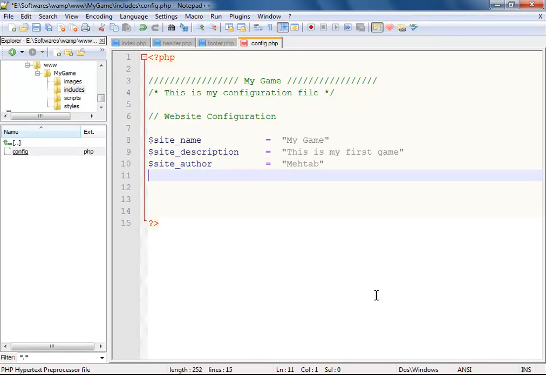And at last, the site copyright. This is the copyright text, which I write. What can I write? My game 2011-2012, my game at mygame.com, or write anything else. And don't forget the semicolon, which I forget for each of it. And that's it for this tutorial.